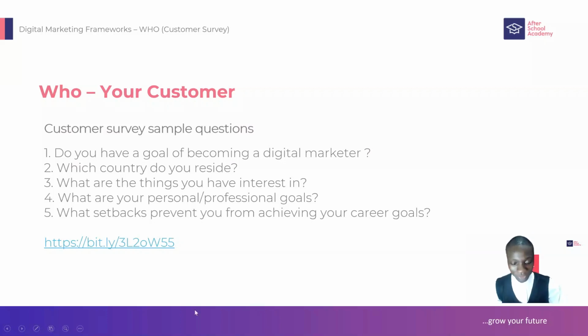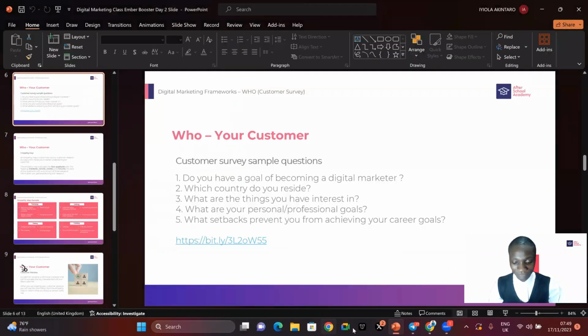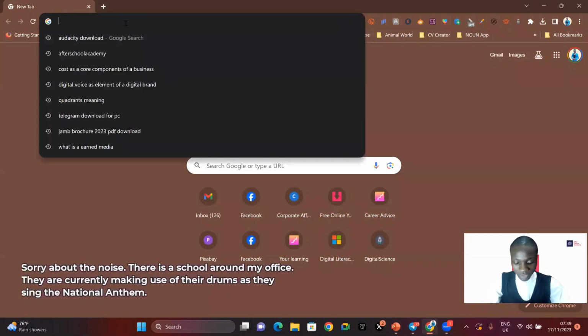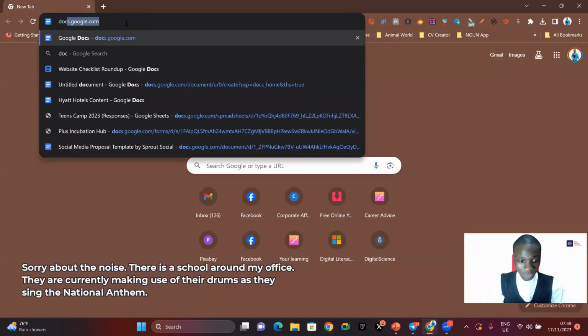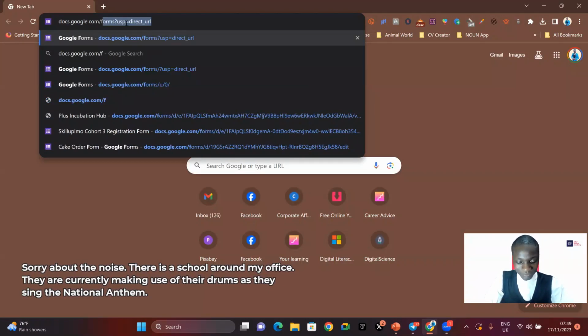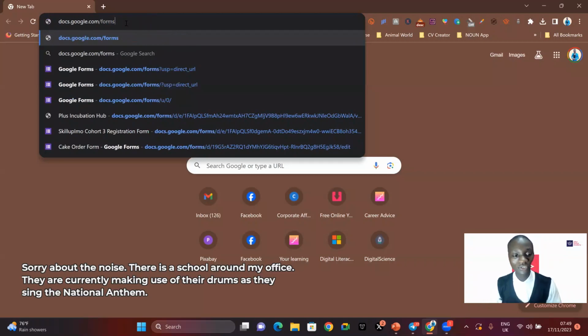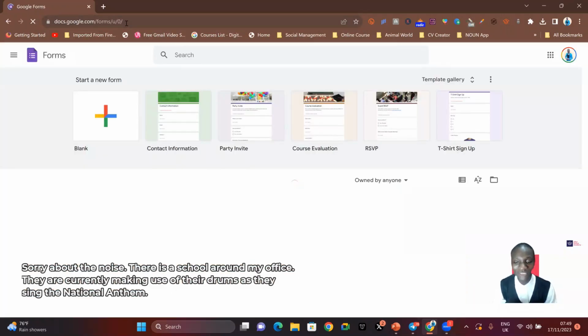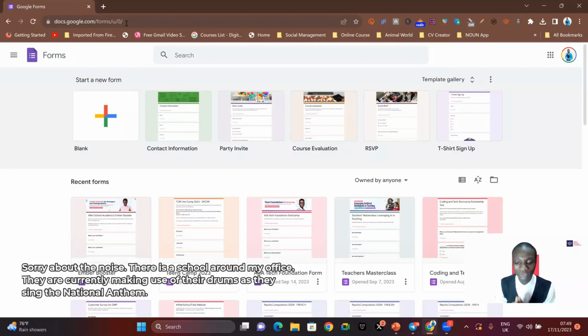Okay, so let's go now to Google Forms and get this done. I will be going to docs.google.com/forms. That's the web address. Your forms will be saved inside your Drive, so you can go to your Drive and get that done. Make sure you log in through your Google account. That's one way to sign in.